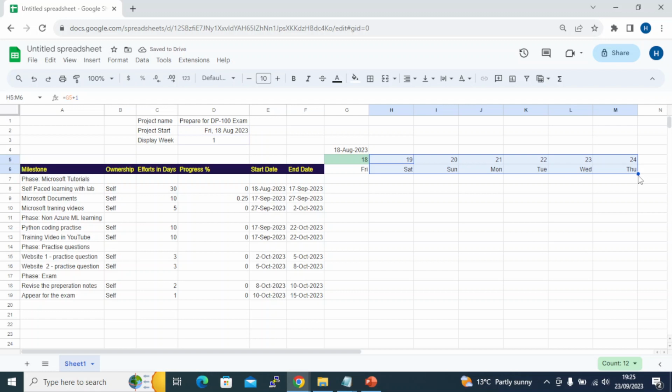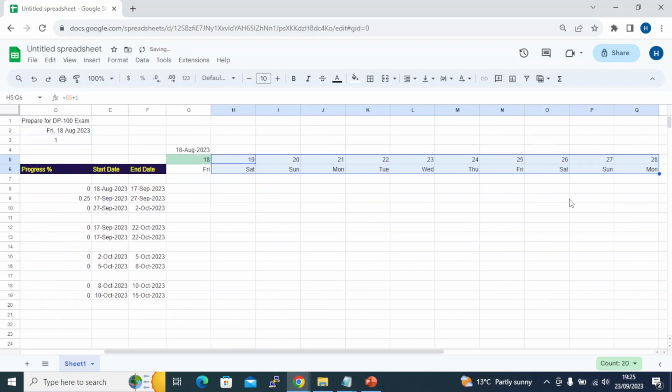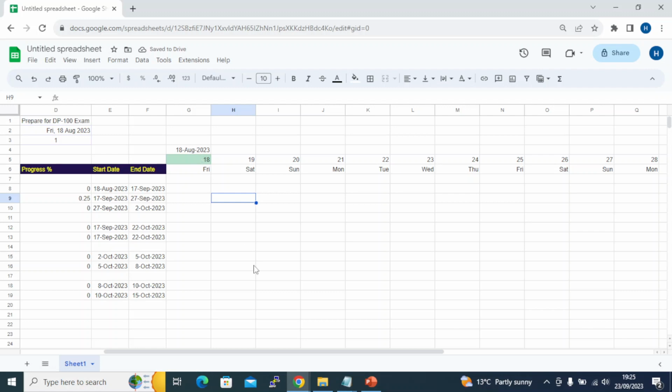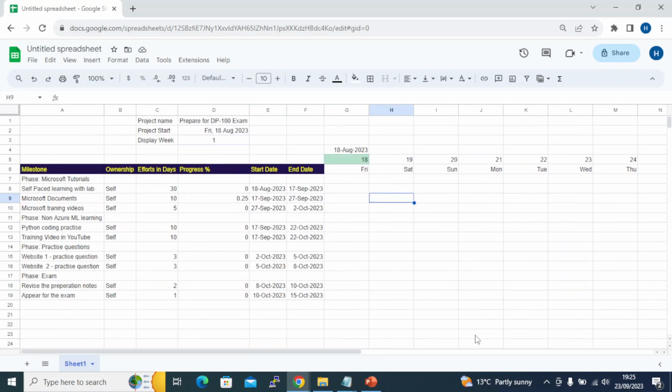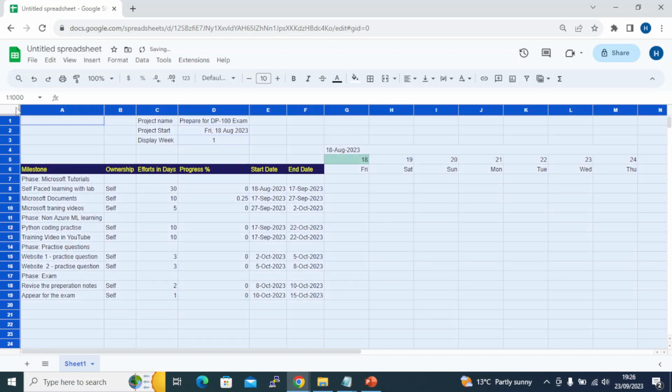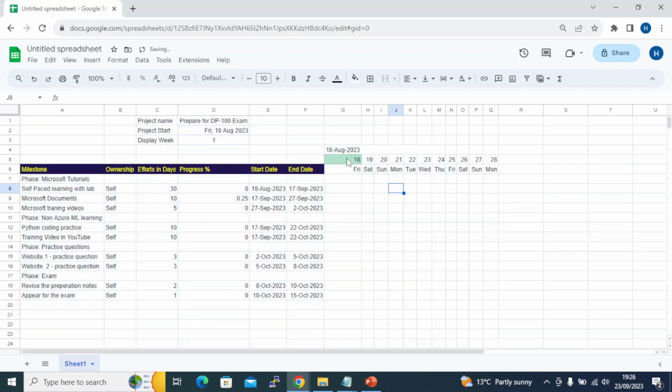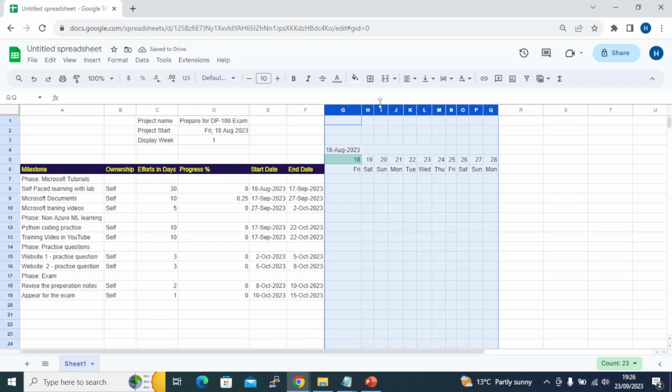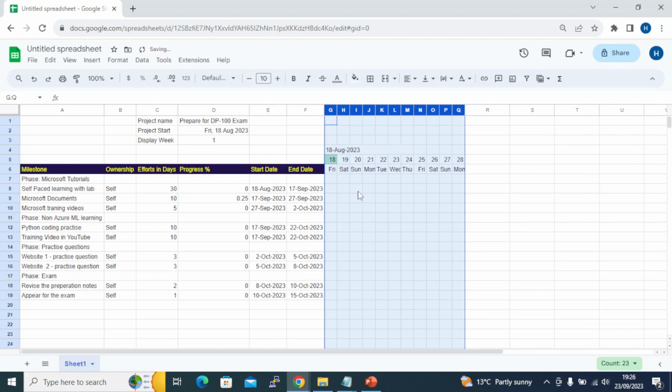Okay, fine. For us, let's start the project on, I started it on 18th August. So for us the project is starting on Friday, but you can change it to any day. I am going to keep 1 week from here, which means Friday to Thursday, but you can change it if you wish, right? And let's shrink the field. So now we have the date entry as well.